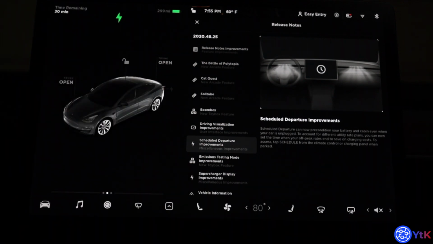Scheduled departure improvement. Scheduled departure can now precondition your battery and cabin even when your car is unplugged. To account for different utility rate plans, you can now set the time when your off-peak rates begin and save on charging costs. To access, tap schedule from the climate control or charging panel when parked.